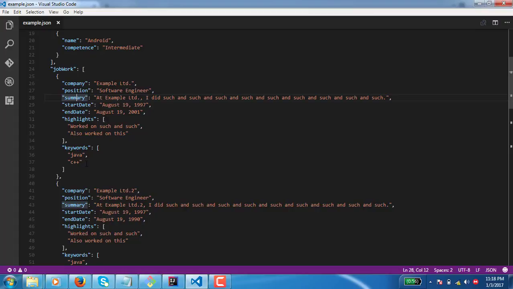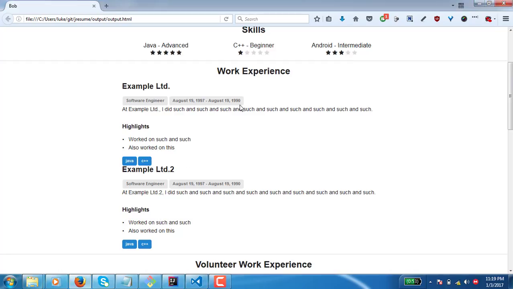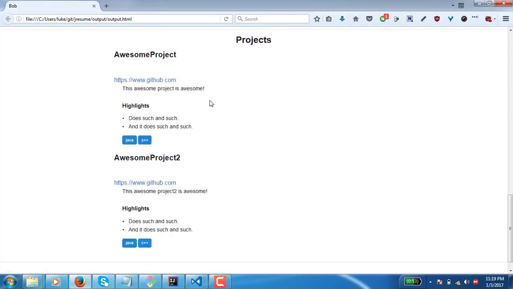And the keywords section for the job object allows you to say what kind of tools you used while working. So Bob used Java and C++ while working at Example Limited as a software engineer. So the program is supposed to be done now, so it will change this to 2001. Yeah, changed to 2001.